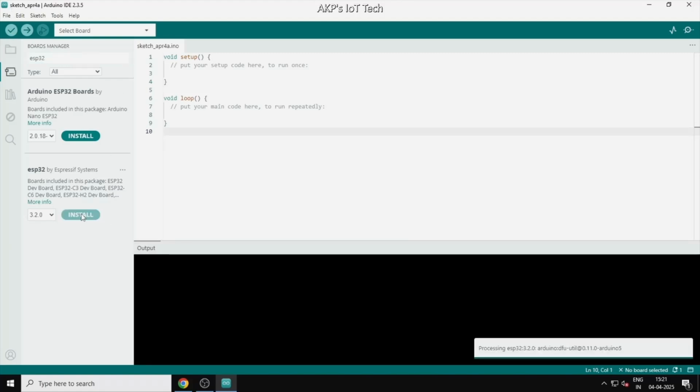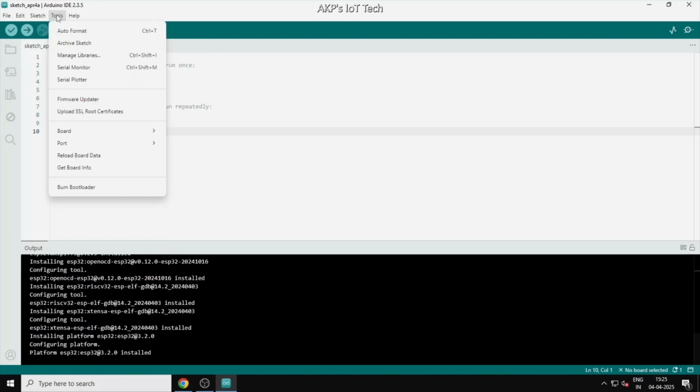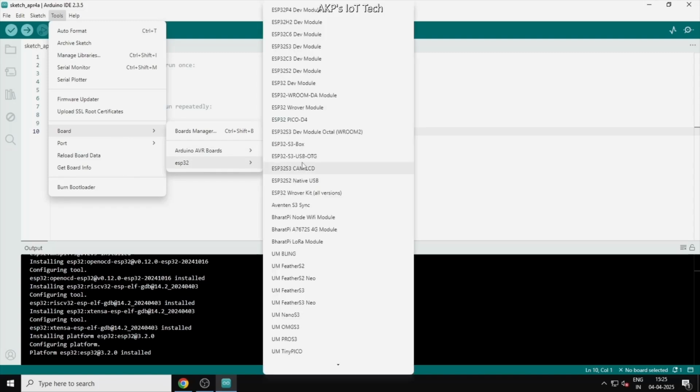Now you can see the Arduino IDE is installing the ESP32 boards. Now it's ready. Let's go to the tools again. Now the ESP32 boards are available. Now select your own and here it's ESP32 Dev Module.